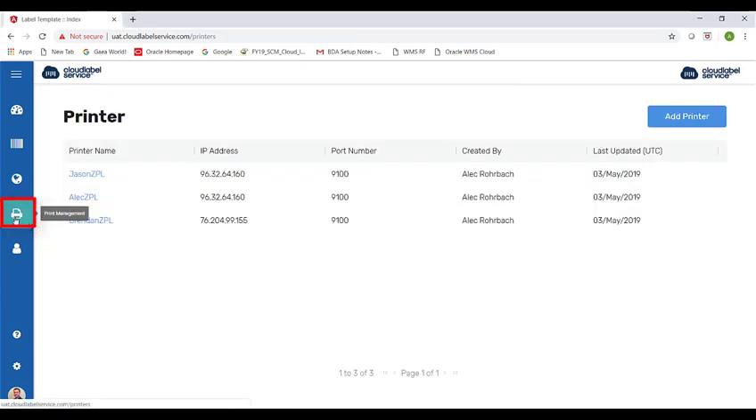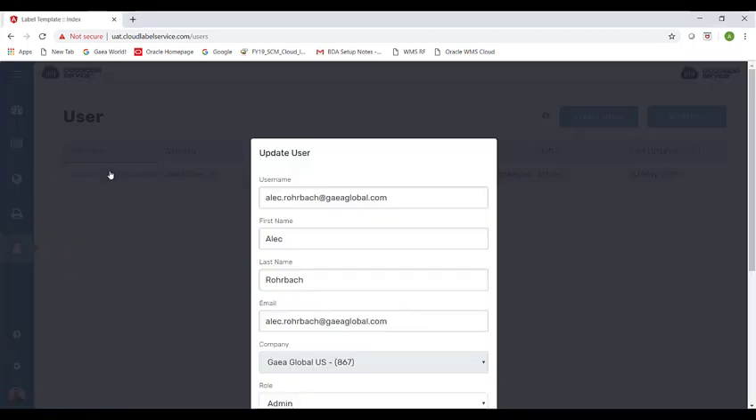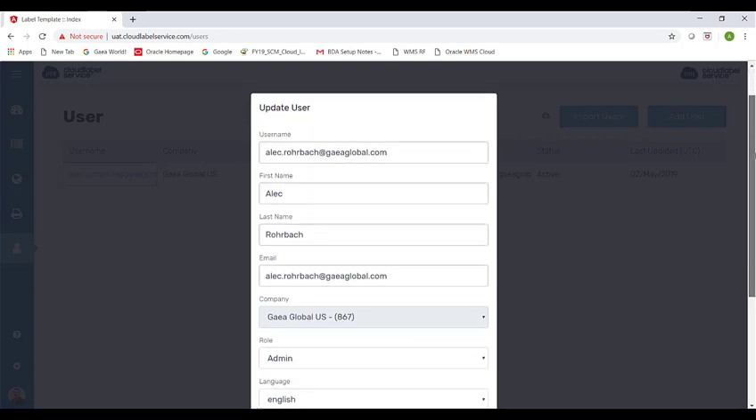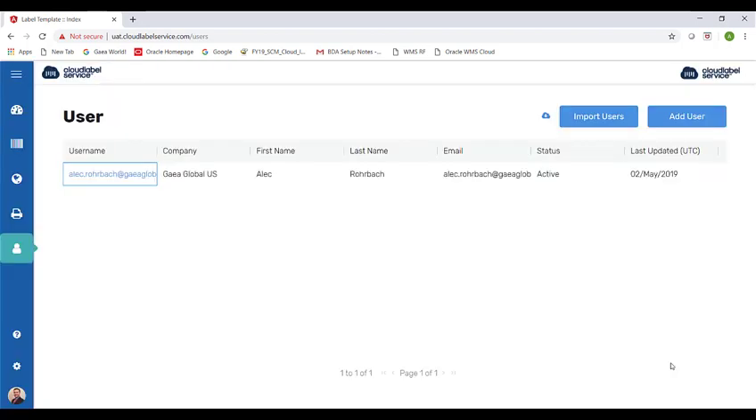Next is the printer management view, where we can create and manage the printers to be used within the application. Finally, we have our user management page. Here we can create and manage users. We only see users that belong to our own company, and we can manage their roles from here as well. User lists can also be uploaded using a CSV template.